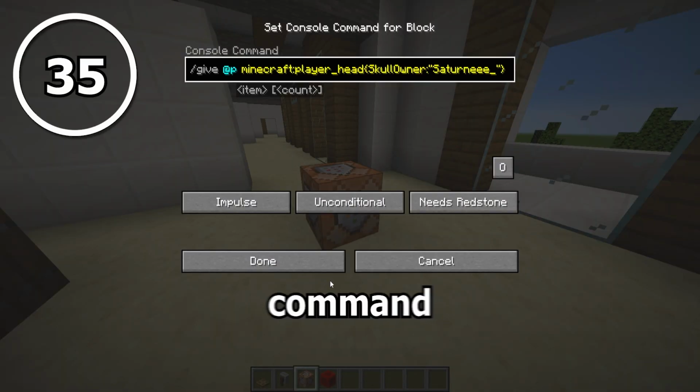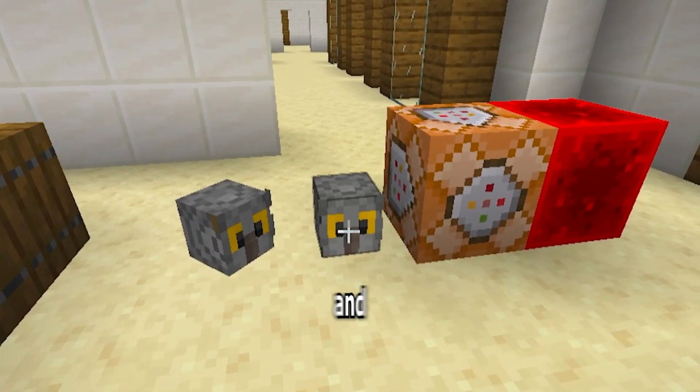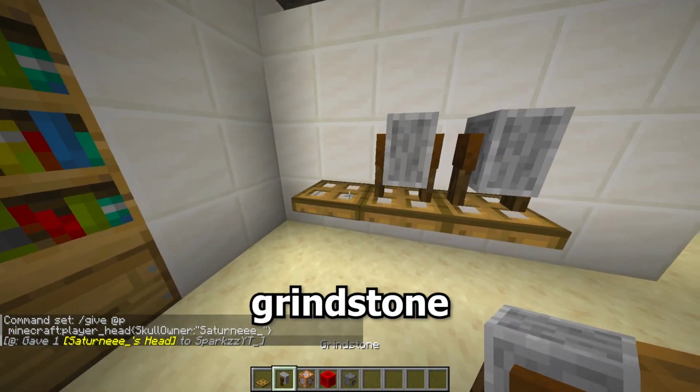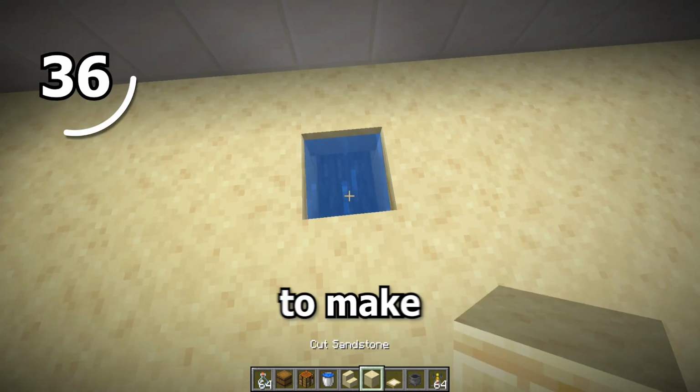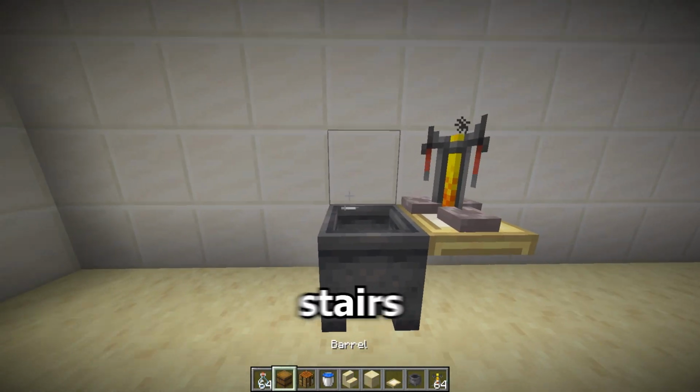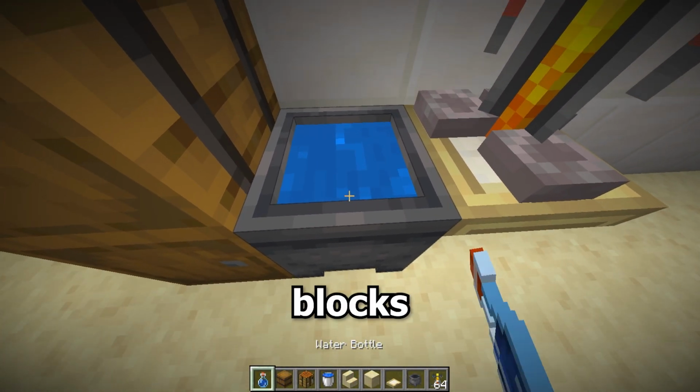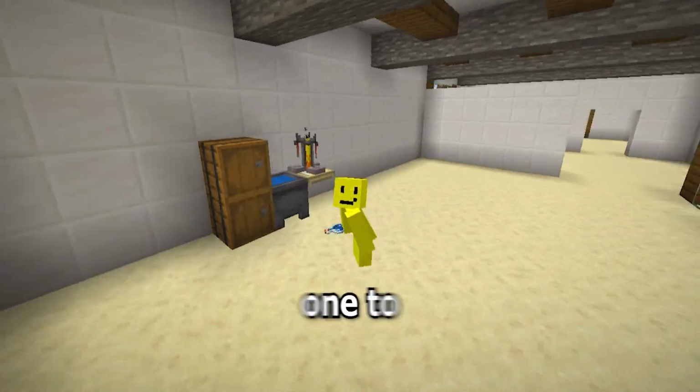With this command and a command block, we can get an owl head, and if we combine this with a grindstone, we'll have a nice decoration for our house. Every house needs space to make our potions, so using stairs with a water trick and some more blocks like trapdoors, we'll have a perfect one to create them.